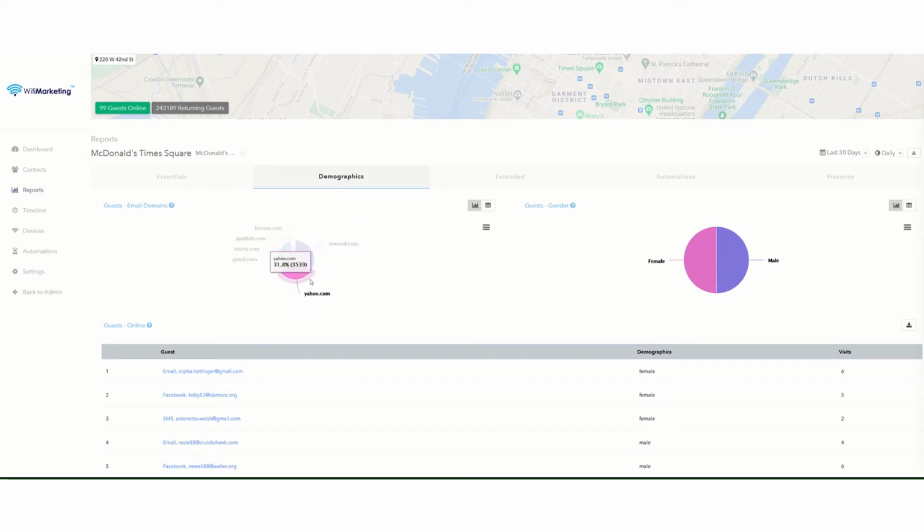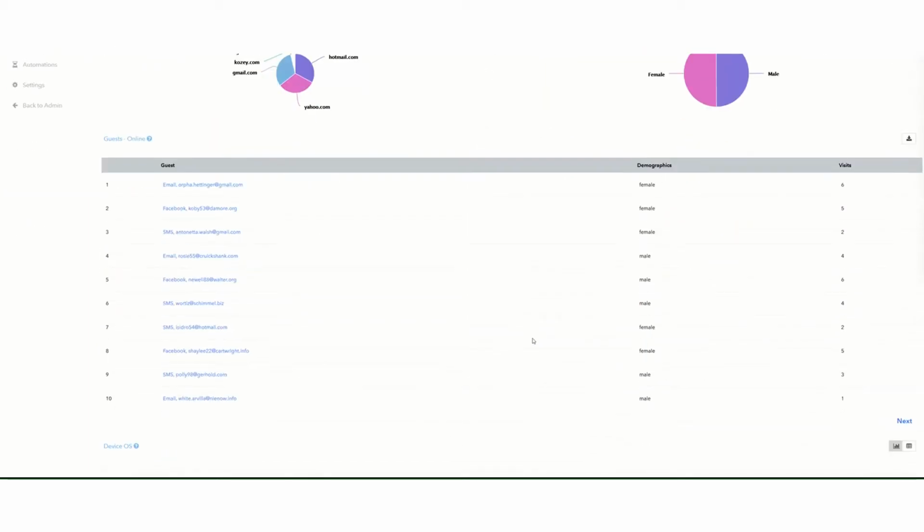So we can look at the type of email address that's being used. We also get to see the gender breakdown, male to female. And we also get to see the customer's email address and how they've logged in. Again, this is all fake data.